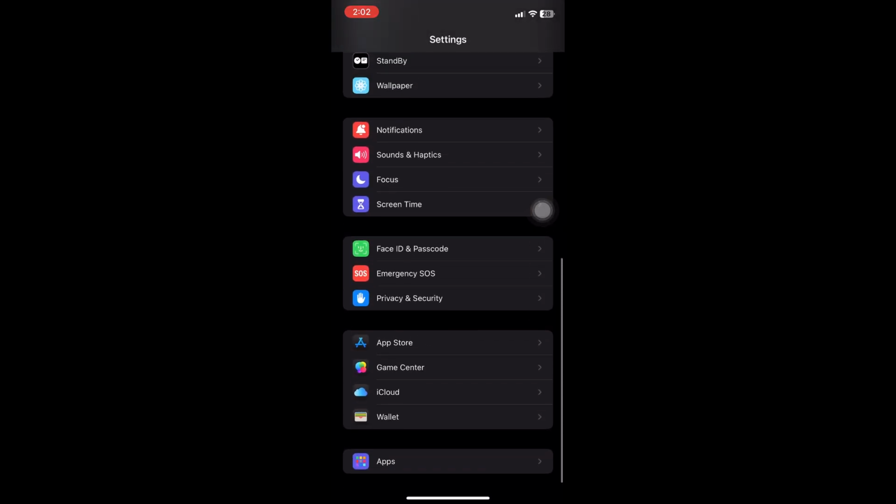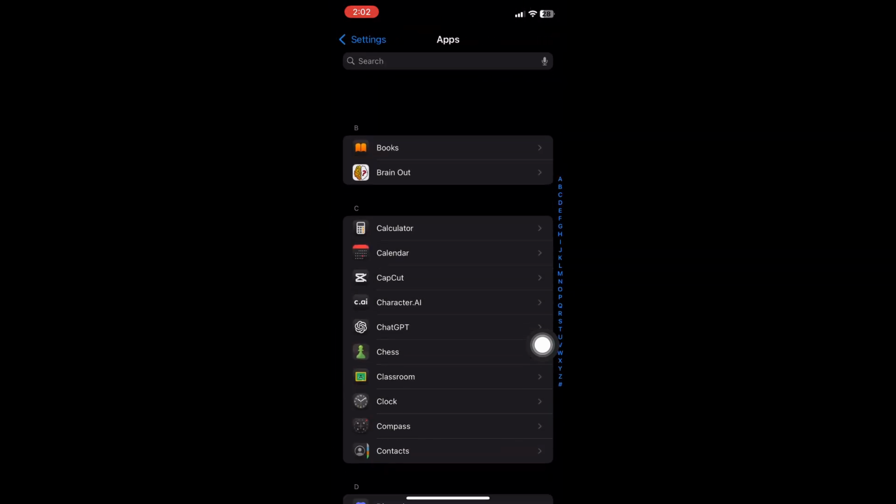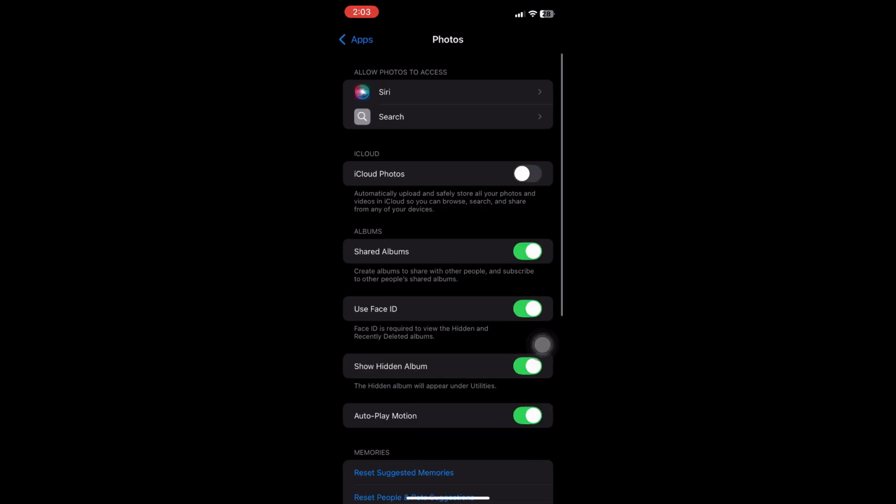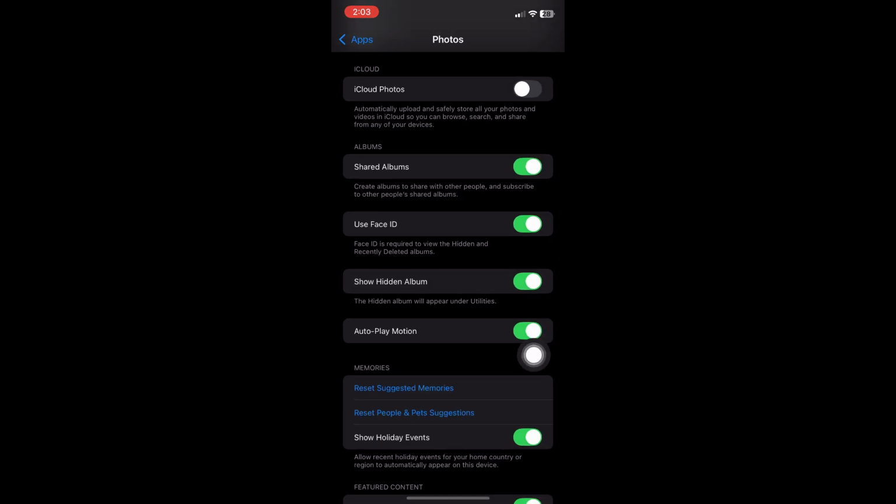In case you cannot see it, you want to navigate through your system settings, scroll all the way down, and from here you want to click on apps. Inside apps, you want to look for photos, and from here we have this option called show hidden album. You want to make sure that this option is enabled in order for you to click on your own hidden album.